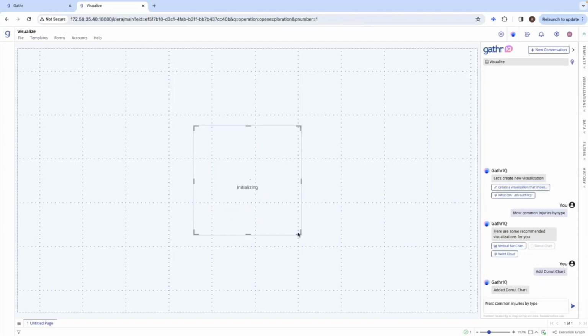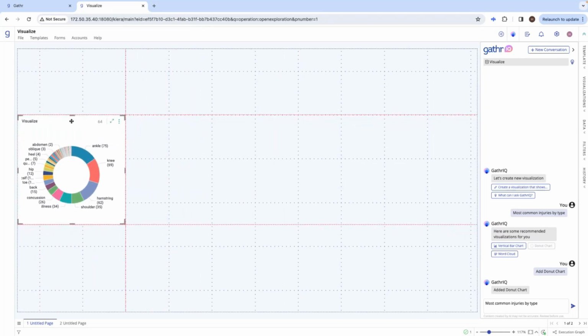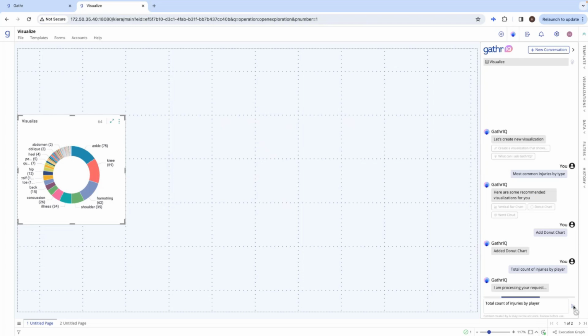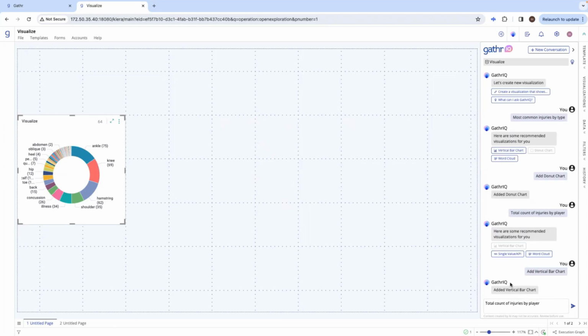For example, I can choose a donut chart. And now here I have my view that shows me that these are the most common injury types that we have across the players. Then I also want to ask for the total count of injuries by player. Maybe there are some players that have more than one injury, and I want to see how it looks. I want to see that in a vertical bar graph.